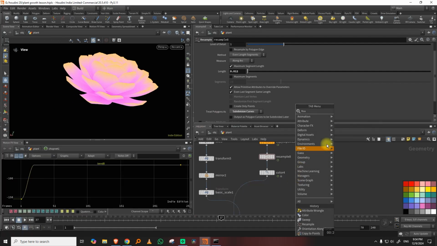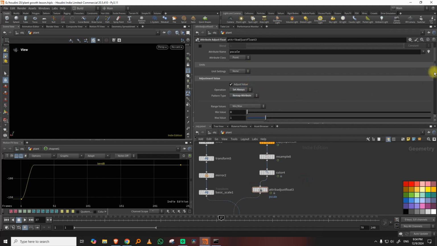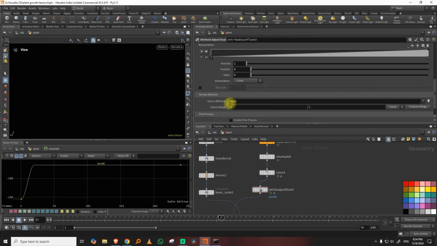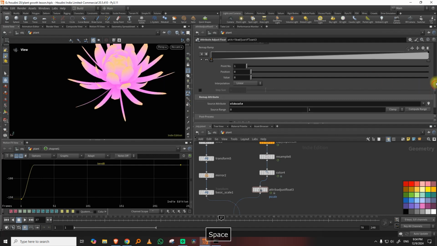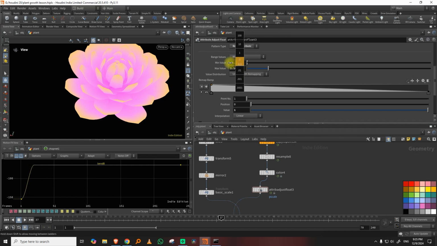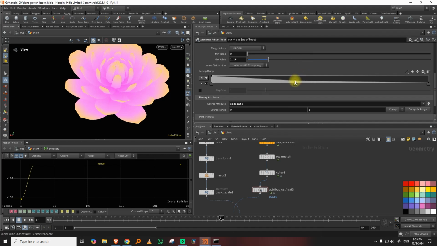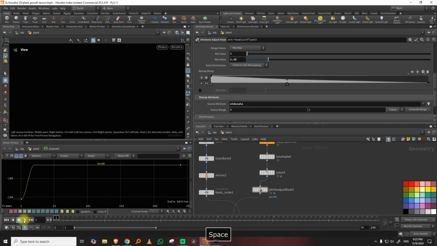I can take a float attribute, just float. I can say pscale, set always, remap attribute. This should be old scale. See, so we get this. And we flip it. So the internal petals are thinner. If I take this, see, so the internal ones are thinner and the outer ones are bigger. So I can sort of scale it down. So I can define how much it should be. So if I play this, I get that.